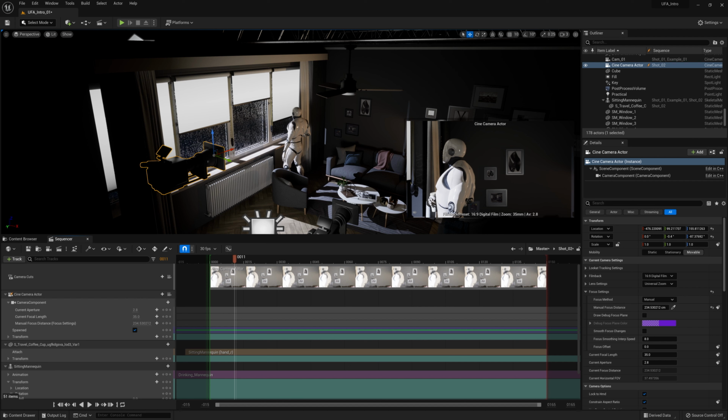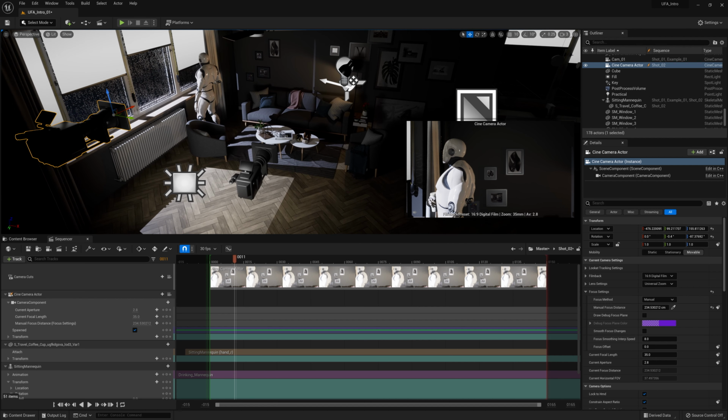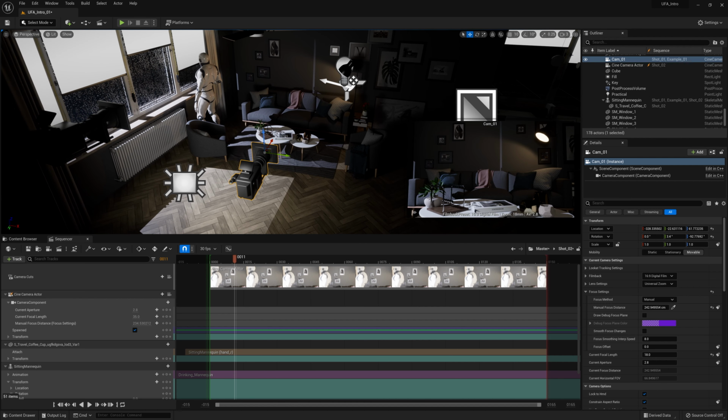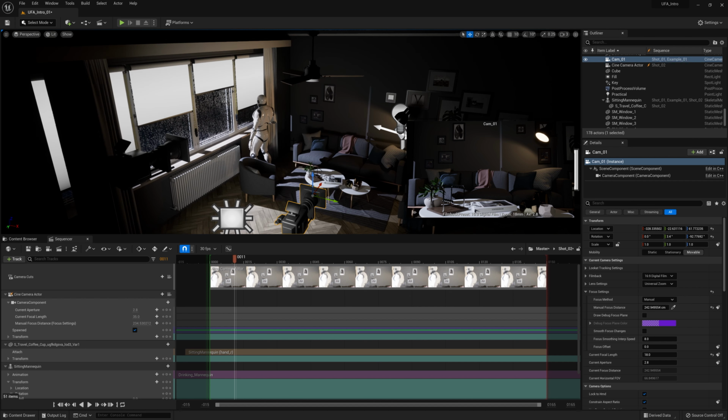So for example, say we had 10 shots around this room. You could very quickly see how having 10 different cameras around this room with different focal lengths and everything else could get a bit confusing and cluttered. So if you use this workflow, you would only see the camera from the shot you're currently in.